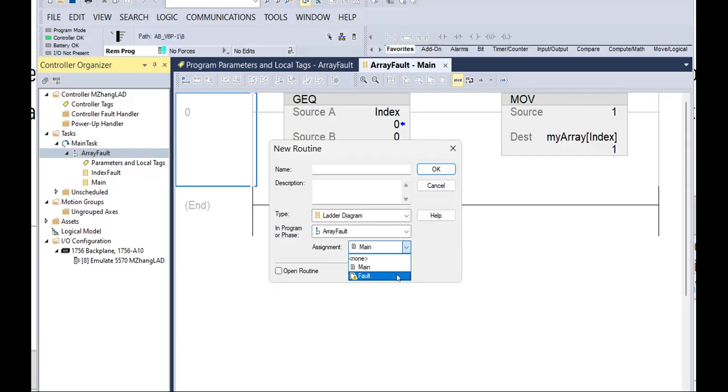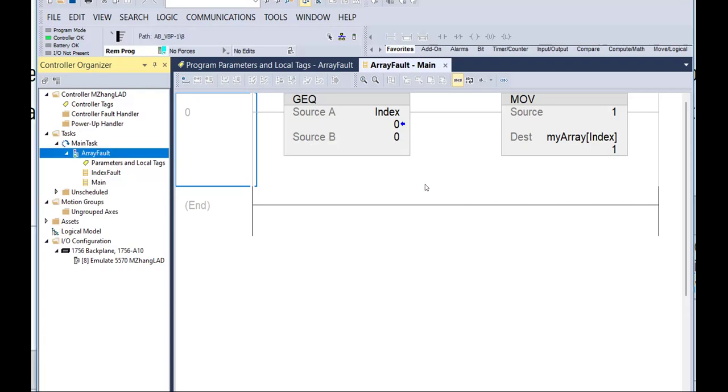But the fault is optional. You don't have to have a fault routine set up in order to run your logic. You can leave it as none. It's okay. But if you want to avoid being shut down in your system, then you have to set that up, right? So this is one way when you create a new routine.